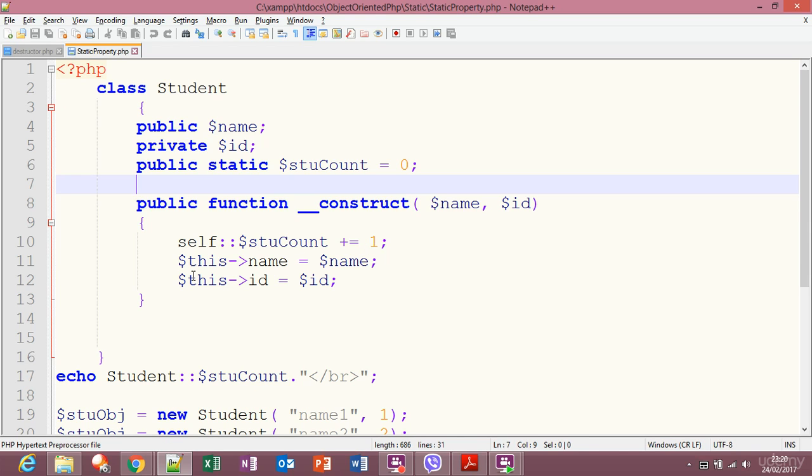Note one thing here. This represents the current object of the class. And as we discussed, static properties live in the class. So we can't access a static property using the this keyword. PHP gives us the self keyword to access static properties inside the class. Self represents the class itself. So the syntax is self, double colon, dollar sign, then the static property name.